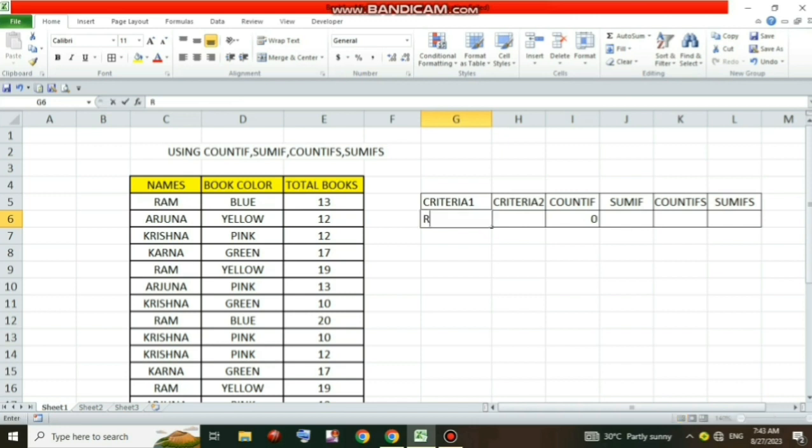For example, if I enter Ram over here, it shows 5. So Ram is repeating 5 times. If I enter Arjuna over here, it shows 4. If I enter Krishna, let's see how many times it repeats. It shows 6 times. If I type Karna over there, it is showing only 2 times.